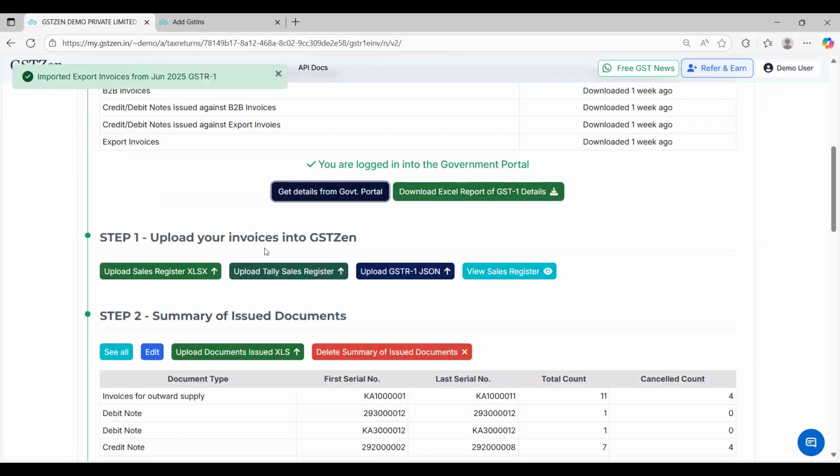Then we have this upload your invoices. So this is step 1 where you will be uploading your sales register, whichever you have prepared for the return filing.